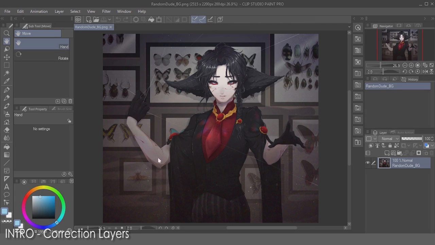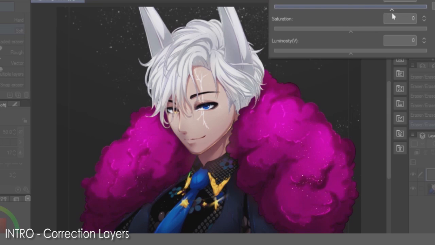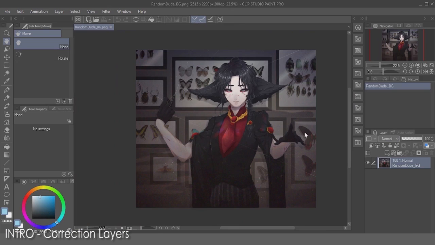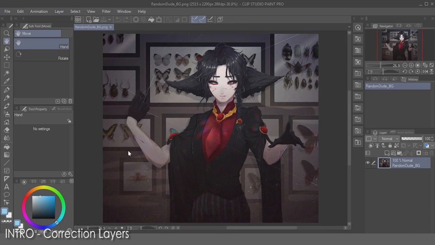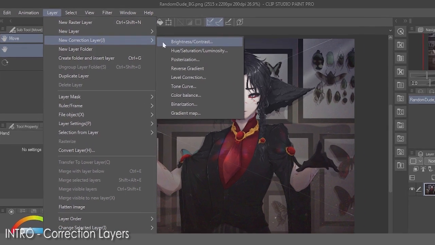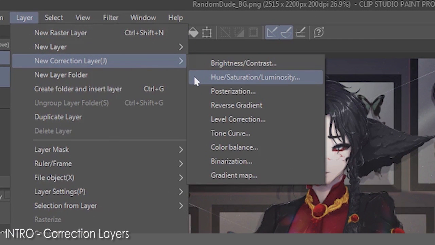Hello, let's talk about all the different color correction methods that you can use to make your drawings pop, look different, and basically give it a new feel. So let's go here on layer, correction layer, and you can see here there's brightness and contrast, hue, saturation, luminosity, posterization, and so on and so forth.